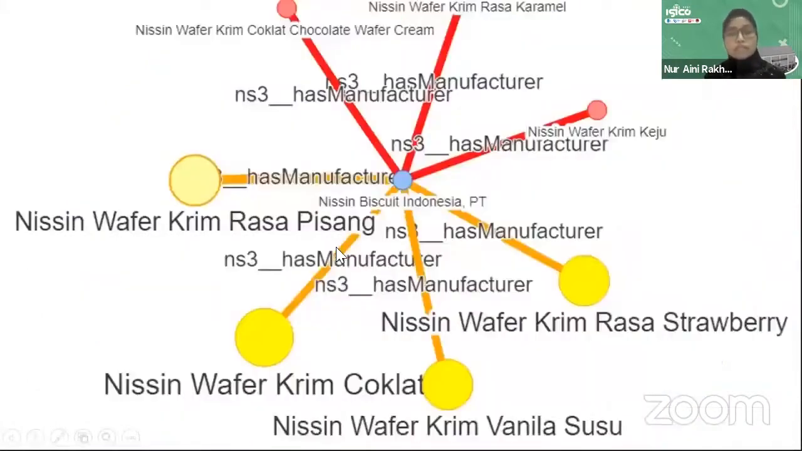Okay. So this is the visualization of our node2vec. As you see in here, Nissin wafer cream, rasa pisang, coklat, vanilla, strawberry have connections with one another, even though another data set maybe doesn't have the ingredients, but it has the manufacturer. So we can see the relationships among all the Nissin wafer products, so that they are in the same group.